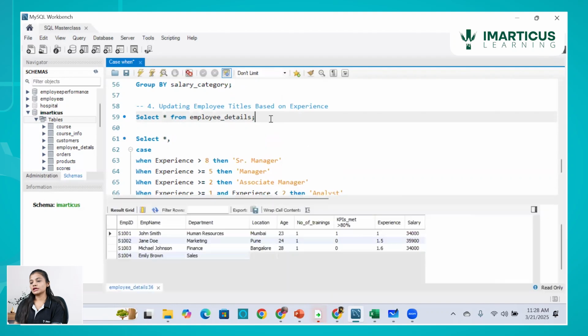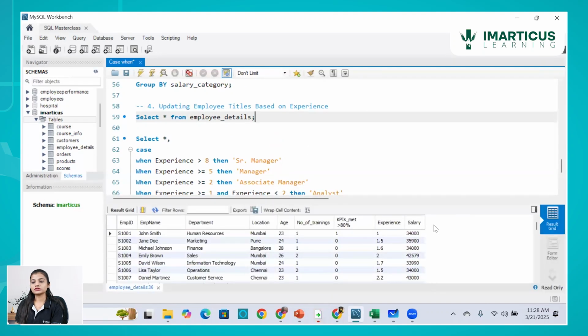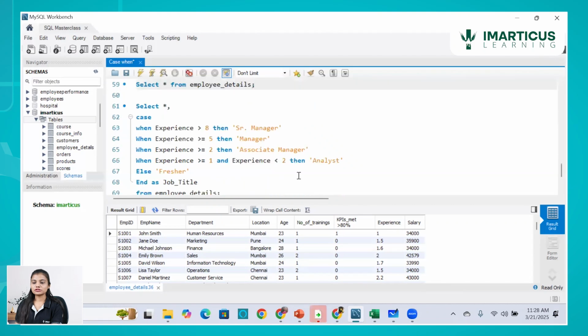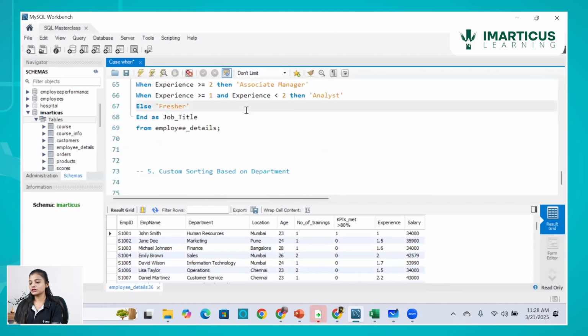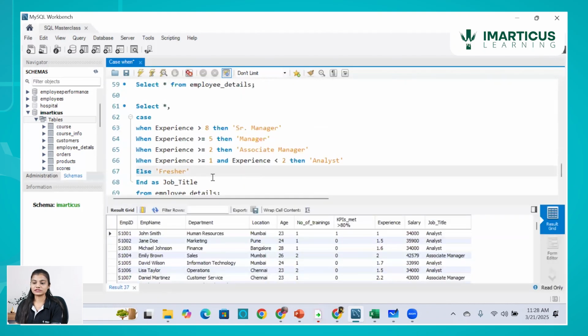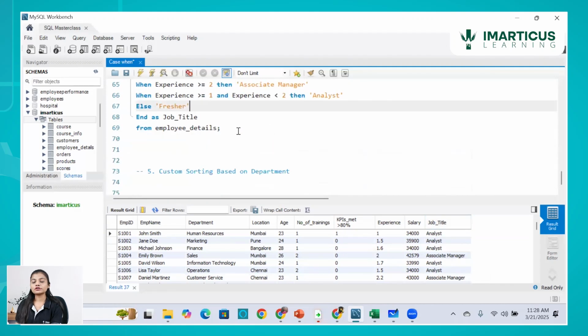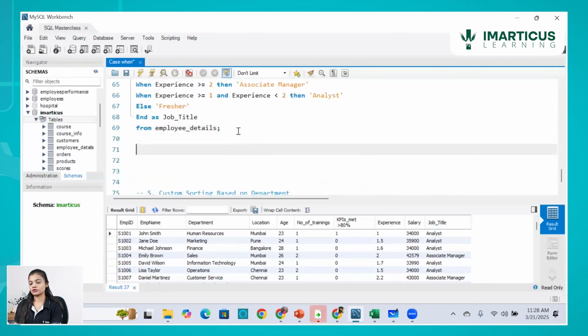So if I see my details table, the title column which I gave over here is not being created. This is just showing me the result in my select statement. I want this title, the job title or the profile title of the employee, to be added as a column. So first of all, I have to create a column over here. So how do we create a column? With the help of alter.